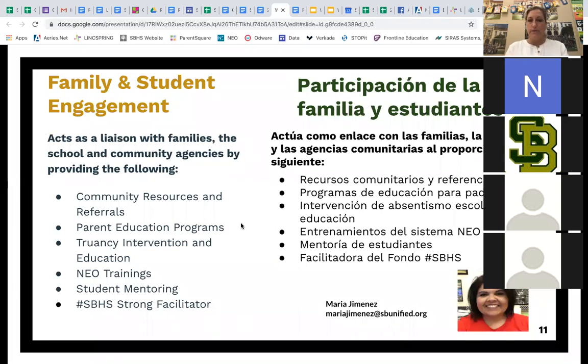Another amazing resource that we have is our family community liaison, Maria Jimenez, and you can see the picture of her there and her email. She works as a liaison between our families, our school, and a lot of community resources. One of her major responsibilities is the SBHS Strong.